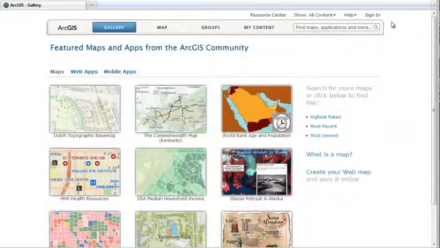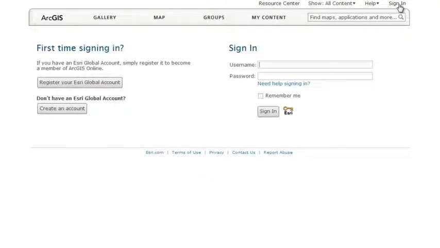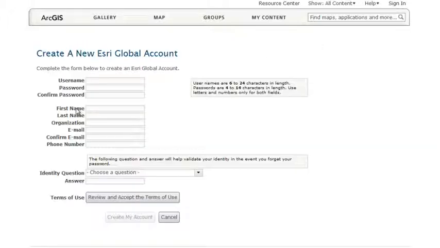To take full advantage of the storage and sharing capabilities of ArcGIS Online, you need to register your ESRI Global account with ArcGIS Online. Accounts are free, and the process just takes a few simple steps.